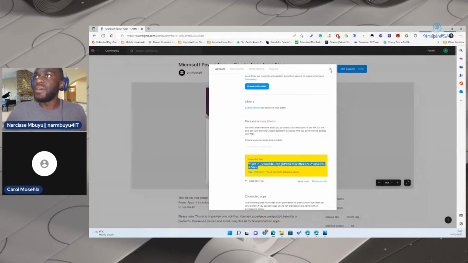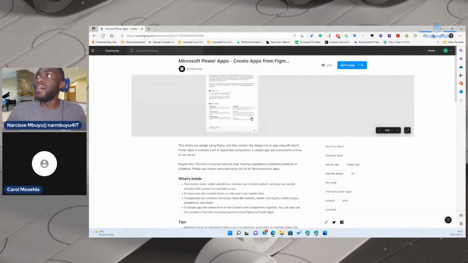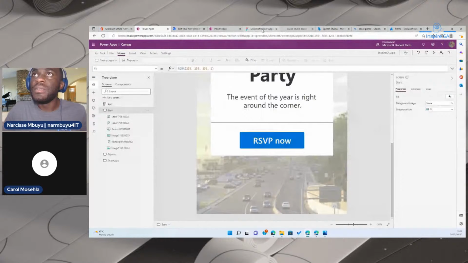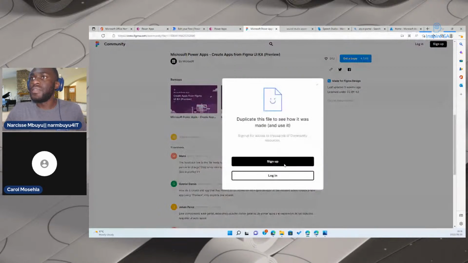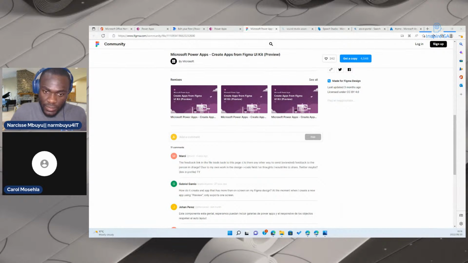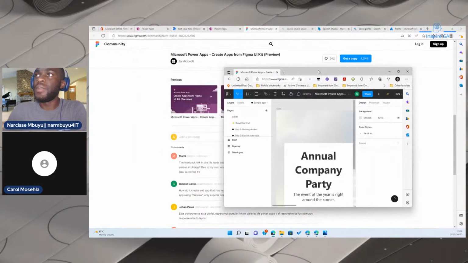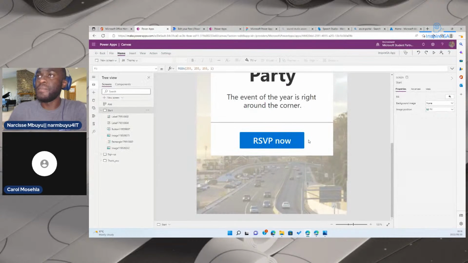So there's the app on Figma, basically, and now let me show you if it does the exact same thing on Power Apps. I don't know why it's not showing. Okay, it's not logged in. So let me log in. So there's the sample app that we have on Figma, right? And there is our Power App per se, basically.